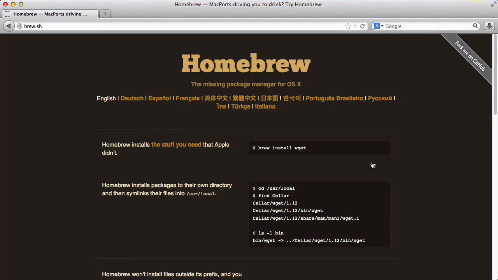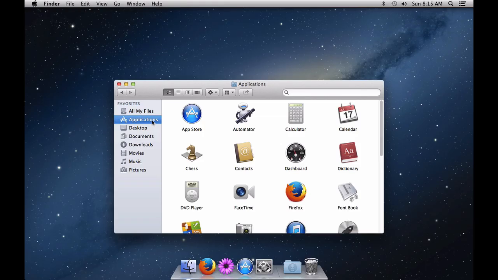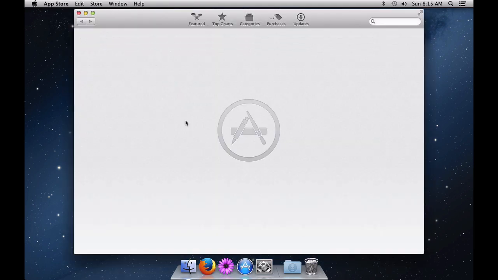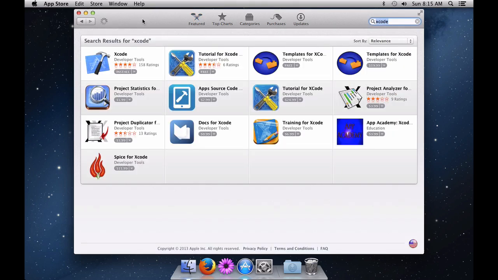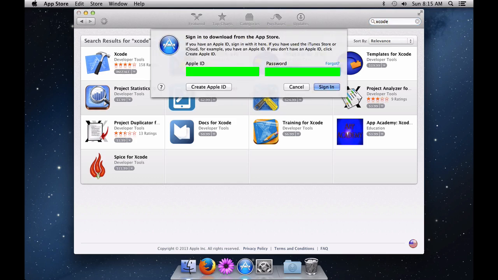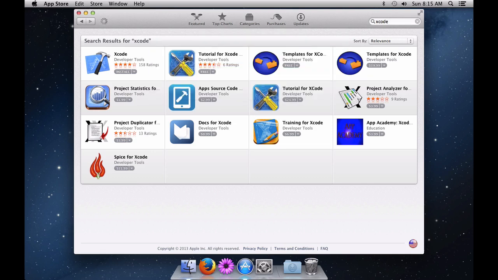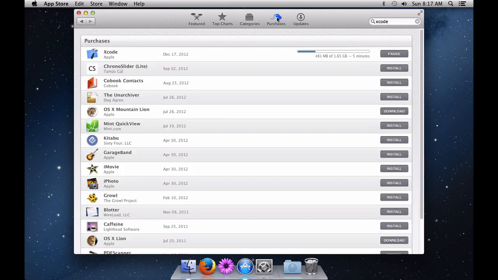To get started, we will need the GCC compiler. The best way to install that on Mac OS X is through Xcode, which you can download for free from the Mac App Store. So let's go ahead and open up the App Store from the Applications folder and type in Xcode. And it's free, so you can just click that button to install it. It will ask for your Apple ID and password. And it will take several minutes to install.